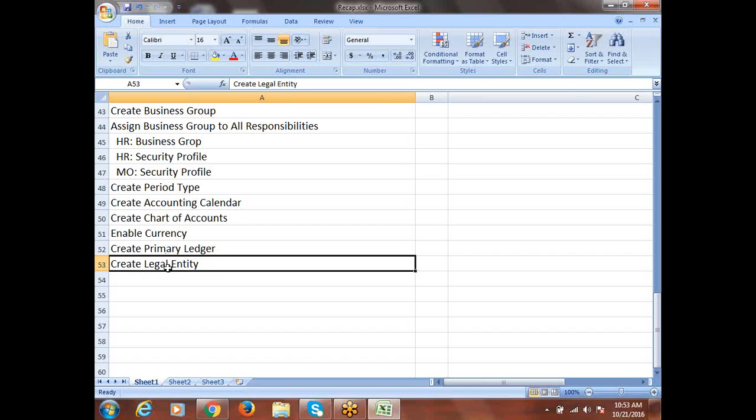That's how we'll do. So once you have a primary ledger, without legal entity there is no meaning, right? Because we cannot identify the companies who are running under which registration. Primary ledger with legal entity, that is a proper definition. That's what we have to understand. That is the reason we'll create the primary ledger, then create legal entity and assign. After that, the primary ledger we have to assign to all the responsibilities.